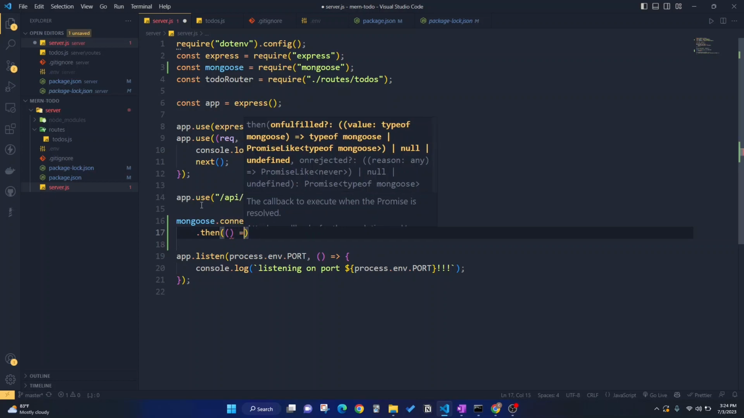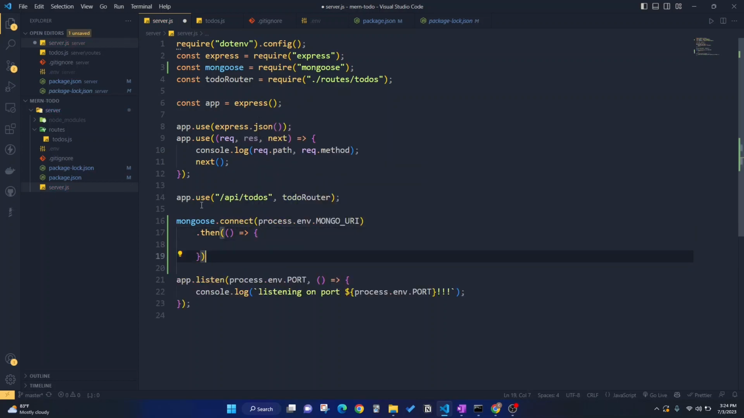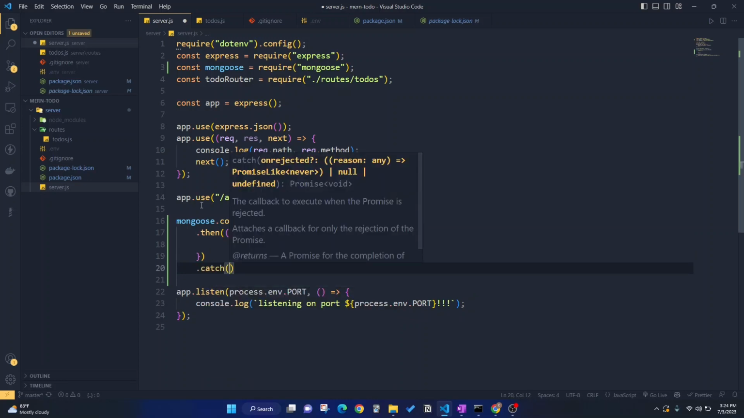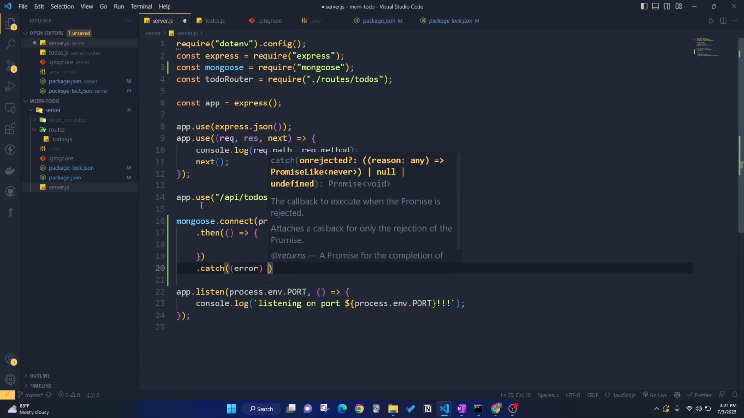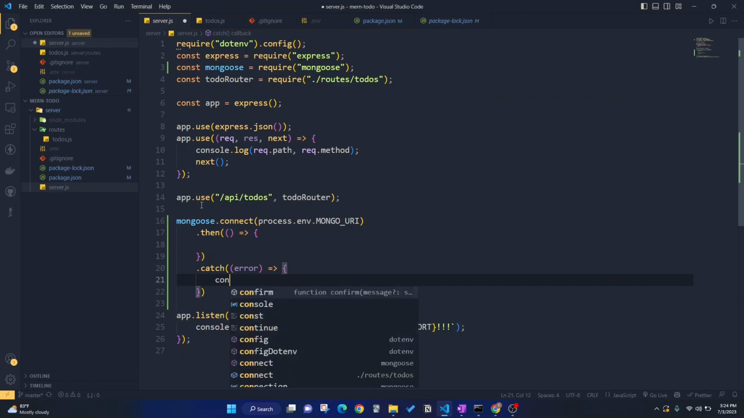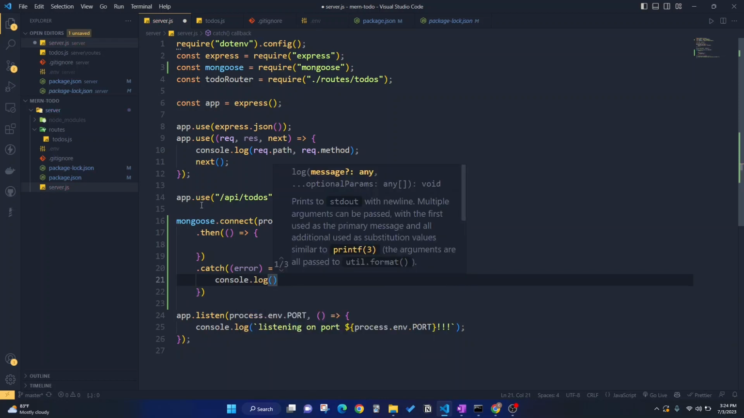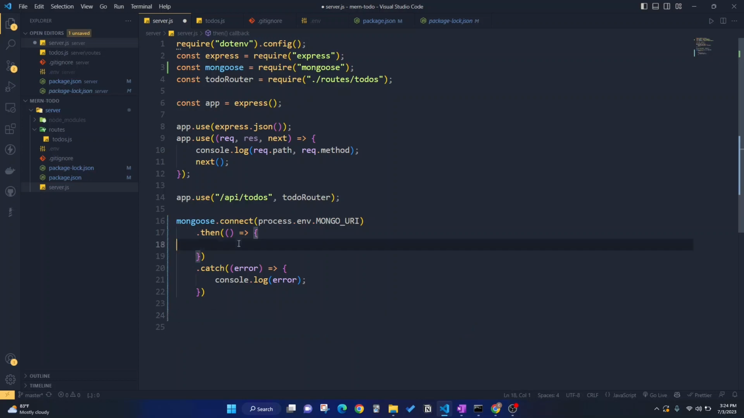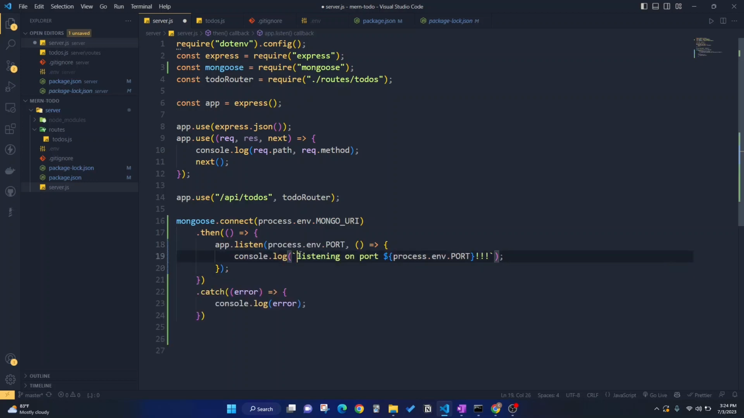Then if you connect to the database correctly, you will run the code inside line 18, and if you catch any error, we are going to print the error in the console. We need to run our server only if we connect to our database correctly. So we can copy that part and paste it in line 18. I'll update our log as connected to DB and listening on port.